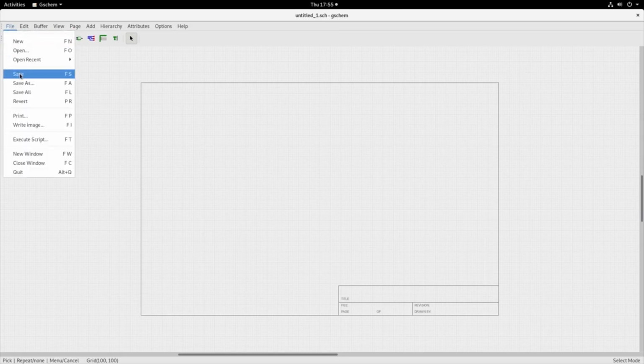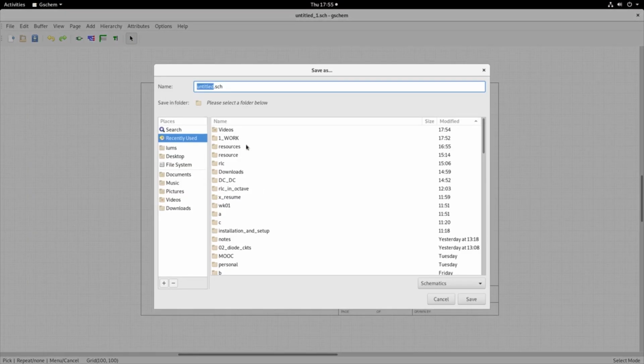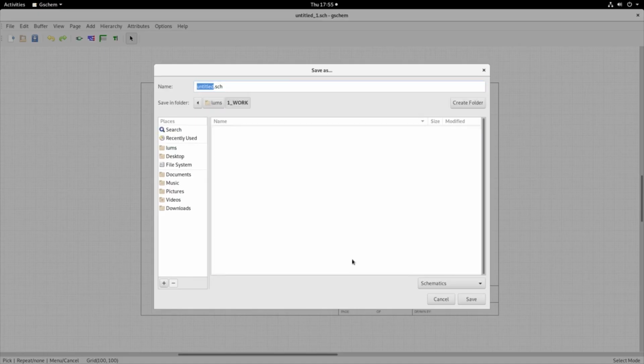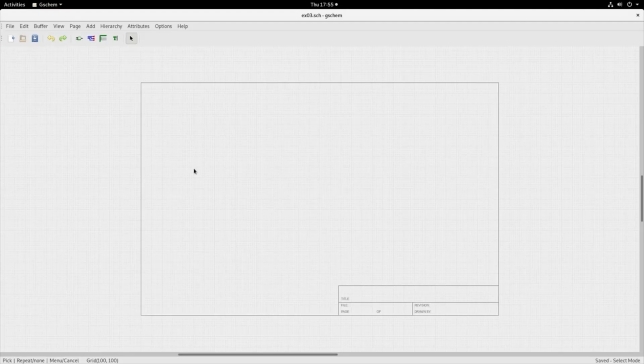Now let us give this a name. We will save it in the work directory, which we have created for the purpose, and I will call it example 3. So this name here appears, and we will now fill in this space with circuits. First, let us pick the components.